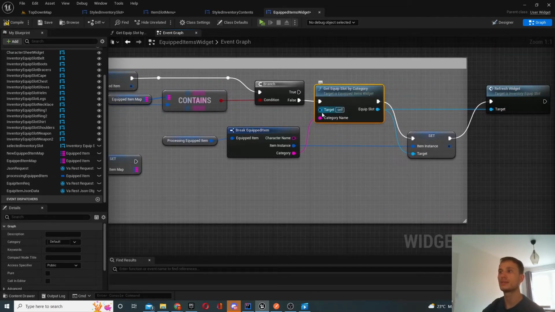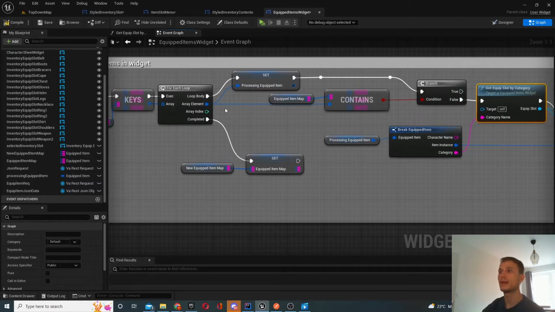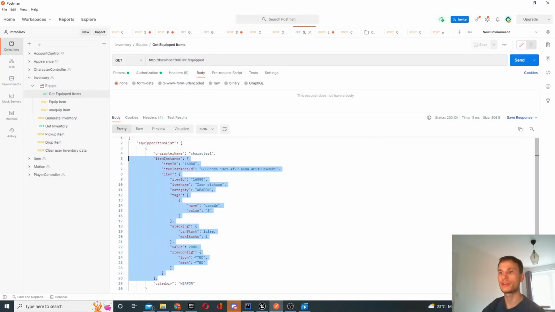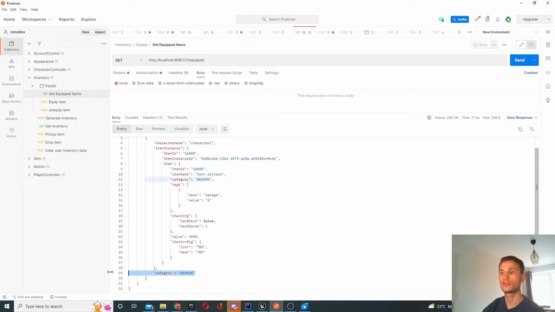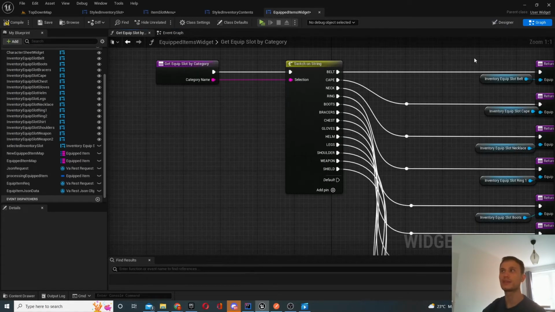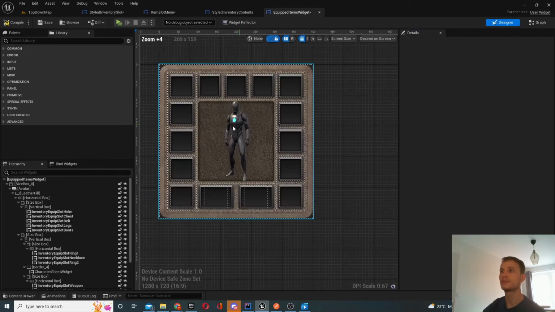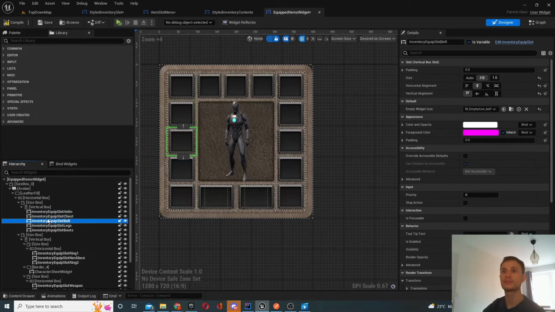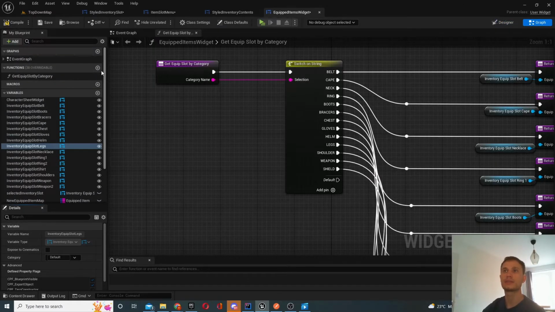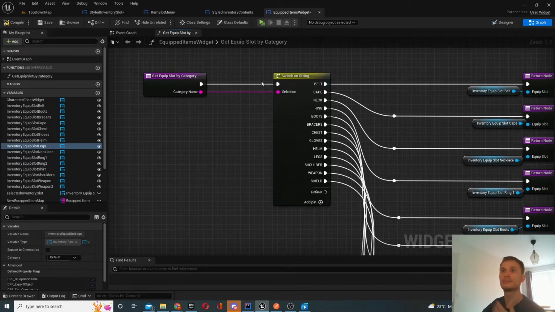Okay, this one is relatively important. Equipped items contains a field called category, so we can get the equip slot by category. Just to reference, the category refers to this one over here. And this is a bit of a tedious function, but inside this component, which essentially has all of these components, I created a static function. You can click override, click create a new function, to create something that returns those types, right?